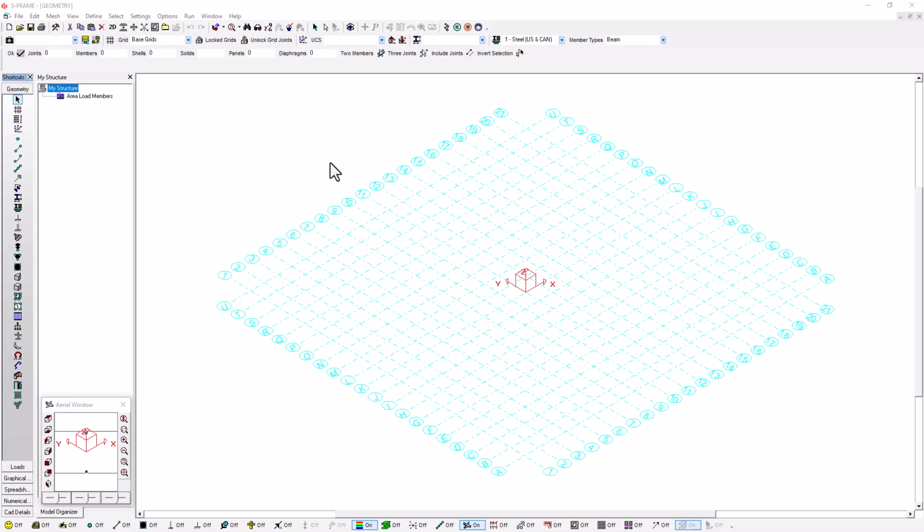Hi everyone, welcome to this video where we're going to be introducing to you the Move tool in SFrame that allows you to not only move geometry but also manipulate it in a number of other ways. And we're going to start with a very basic example that we're going to just replicate and use some of the different functionality of this Move tool.